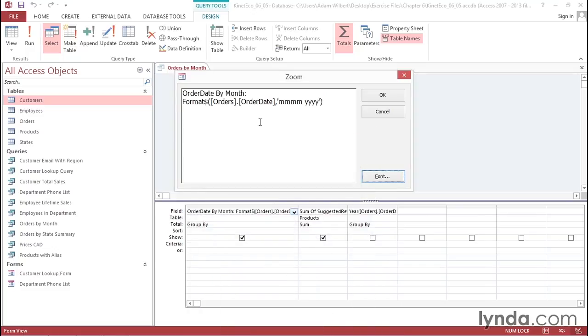We can see that the Query Wizard used an alias here called Order Date by Month, and then it has the colon, so everything after that is where the data is coming from. Access is also using the same format function, although it's using this one with a $ sign, which is a slightly different variation on the same format function, but essentially it works exactly the same.